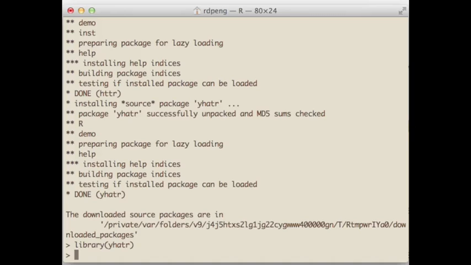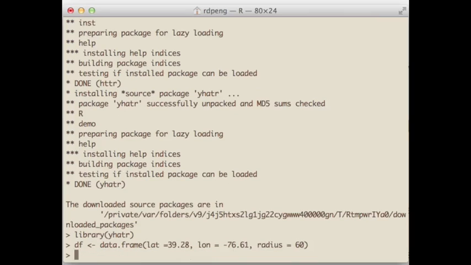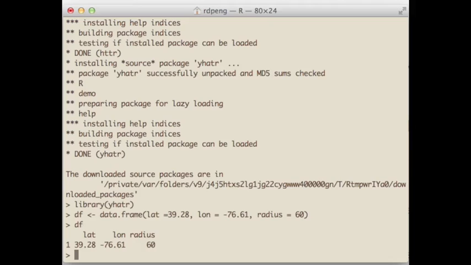But the first thing we're going to want to create is a little data frame that has the input data. So I'll call it df, and it'll be a data frame. And again, it has to have those variables. So the latitude is going to be, let's say, 39.28. The longitude is going to be minus 76.61, and the radius will be, maybe we'll try 60 miles this time. So that's going to be my input data frame. You can see it looks like this.